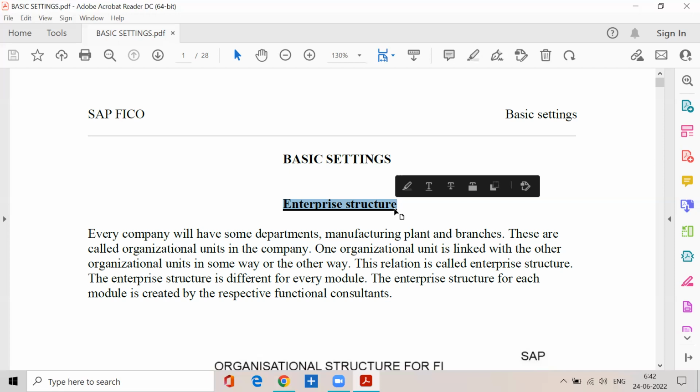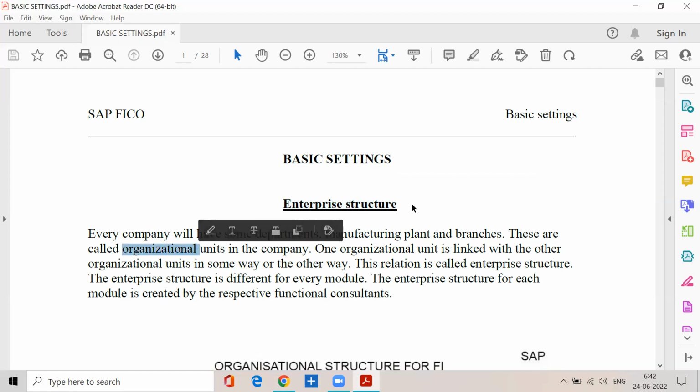So as a starting point of the configuration in the implementation projects, we have to map the enterprise structure of your client company into SAP. And this enterprise structure is also called organization structure, right? Organization structure or enterprise structure, both are the same.